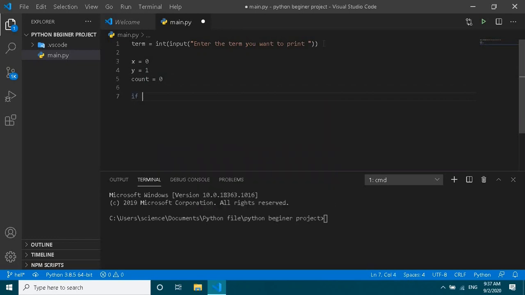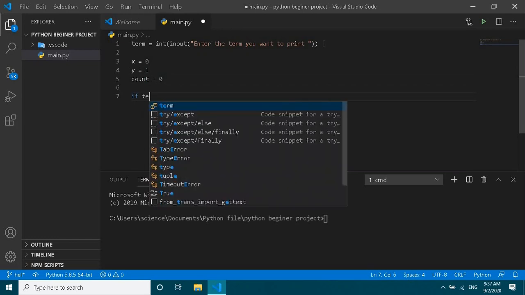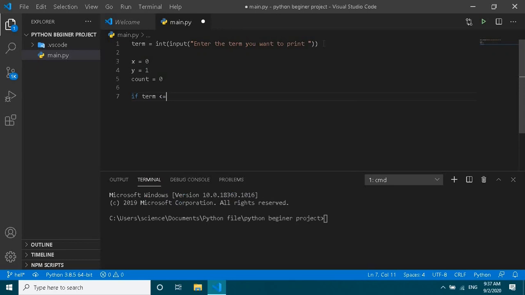If term is less than or equal to 0, I print the message "Please enter the positive number." And if the user enters 1, rather than using a while loop, I simply print.